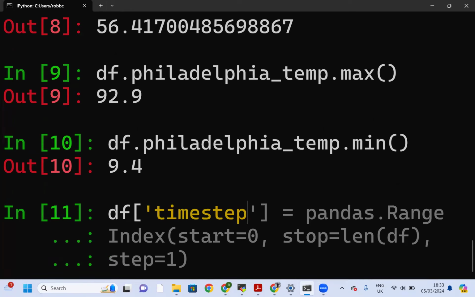TIMESTEP, in quotation marks, in brackets. So this is a slightly different syntax from the one you were using with Patrick. To call a column, here we're using brackets and quotation marks instead of the dot format, which is maybe a little quicker to type. This format, in my experience, just works better for creating a new column.